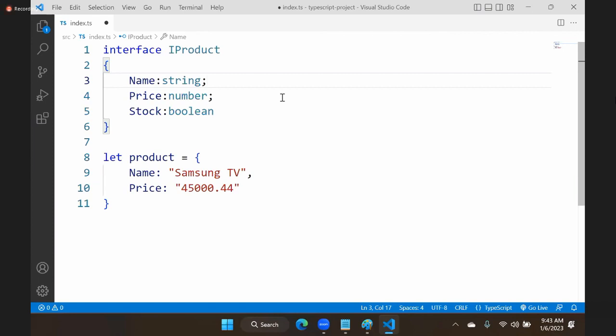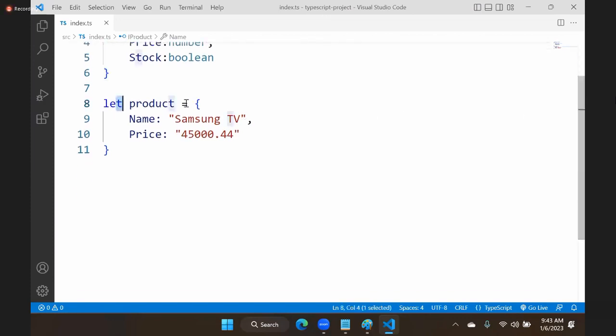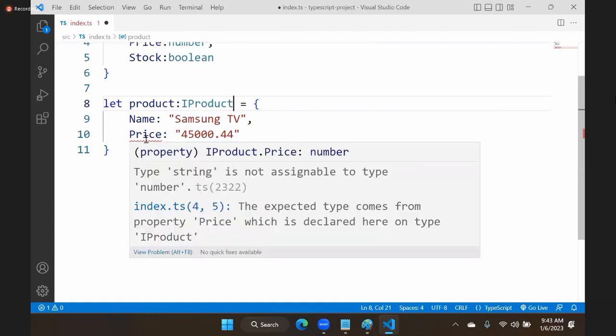Implementation of values cannot be done. Okay, now you created a contract. This contract must be used by this product. So simply after the product colon, we have to use the contract name. What is the contract name? iProduct. Automatically now it starts verifying and see immediately it shows price has a problem.